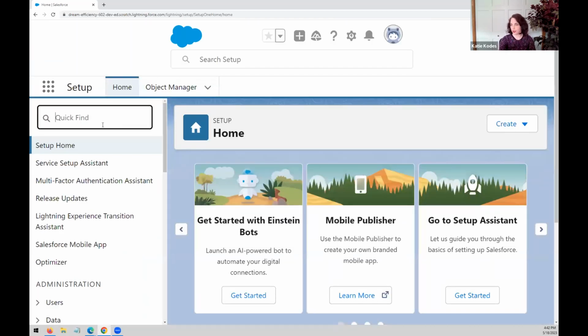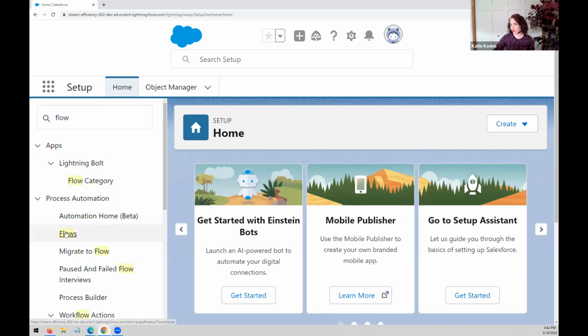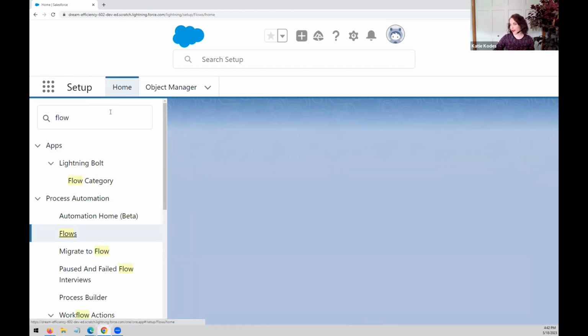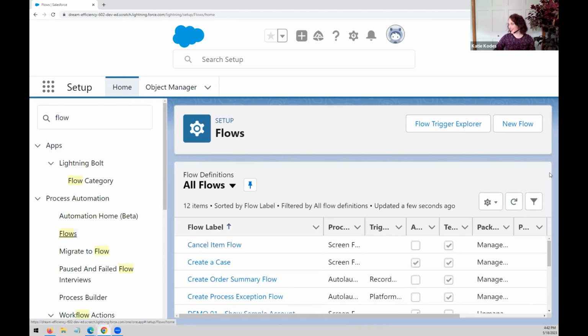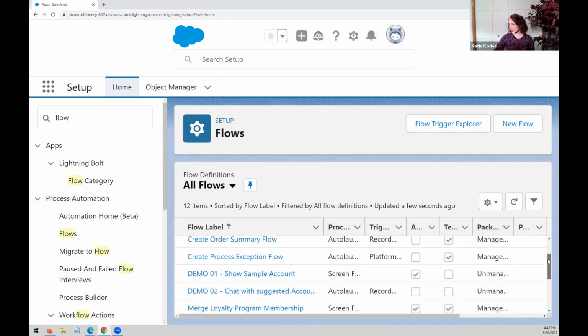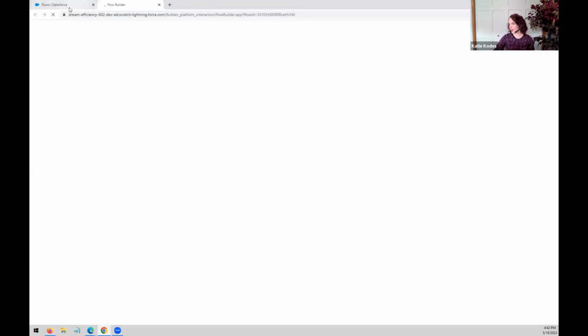How is looking at the screen? Everybody see everything? All right, so I am in a Scratch org that I spun up. And, all right, so I am in setup and I went to flows, and I'll just show off a screen flow I've got called Demo 01.